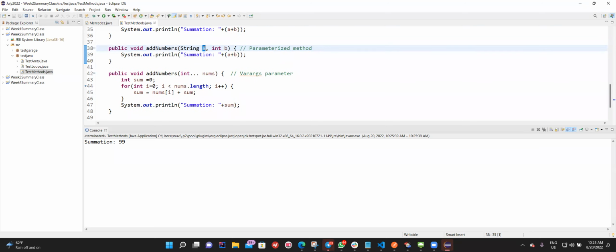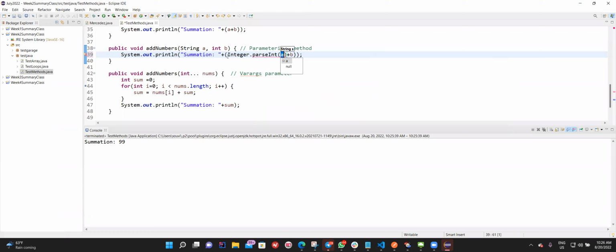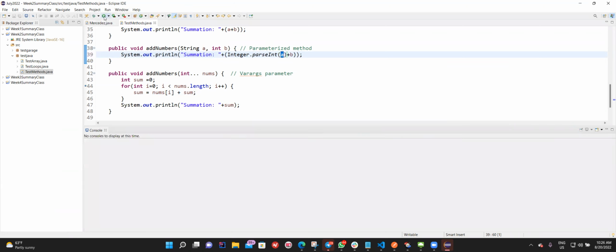It is of string, right? So instead of saying A plus B, I would do integer dot parse int. So I'm parsing the value of A, which is actually a number, into an integer. So you cannot parse Sovic to an integer. That's not possible. But if you can parse a 9, which is a string, to an integer, you can do that. And if you do that, then if you run this now, you get the value 18.